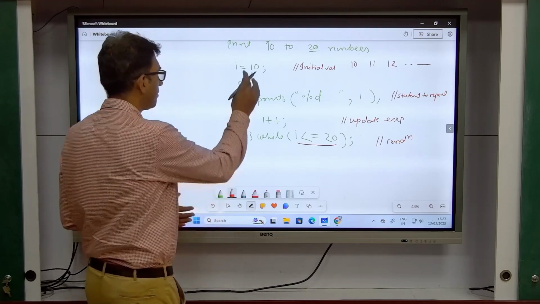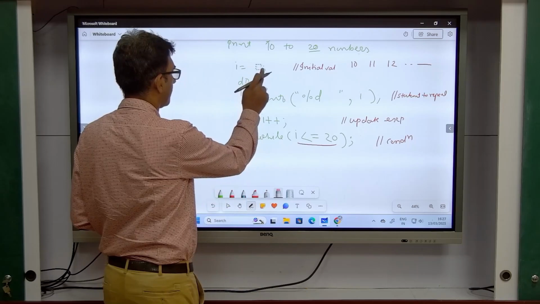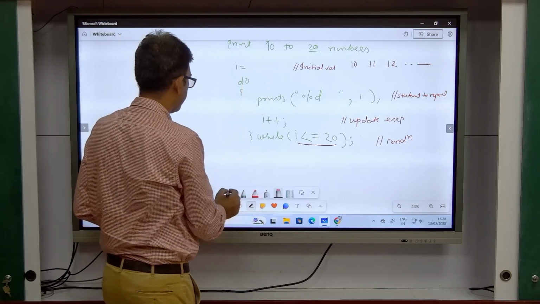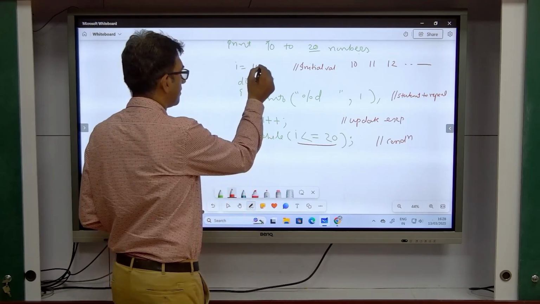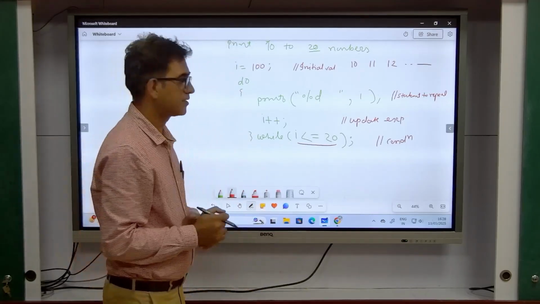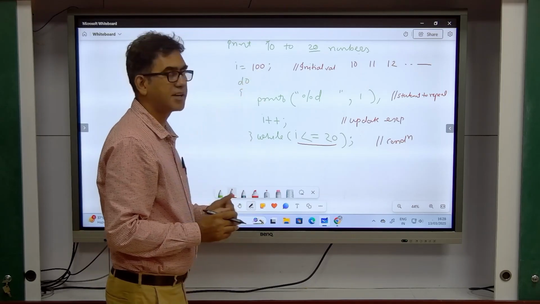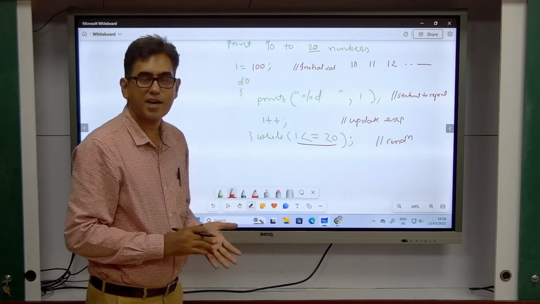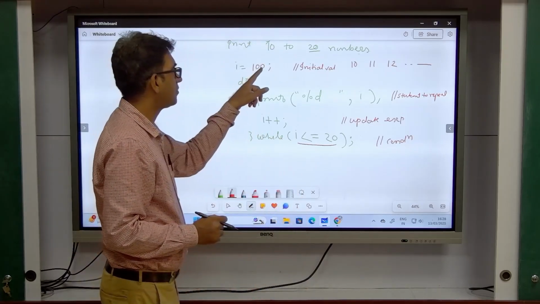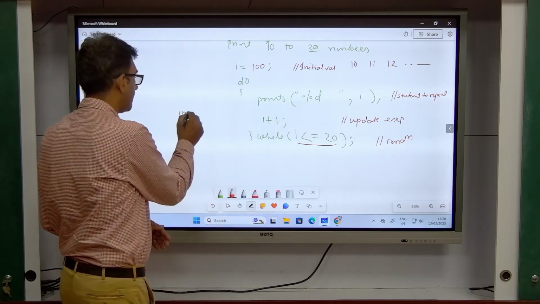If I am writing 100 in place of 10, my question is whether it is working or not. Yes, it is working. How to say it is working? I am putting 100. The condition is always checked after one iteration. In this situation, with 100, first it prints 100, meaning the output is 100.